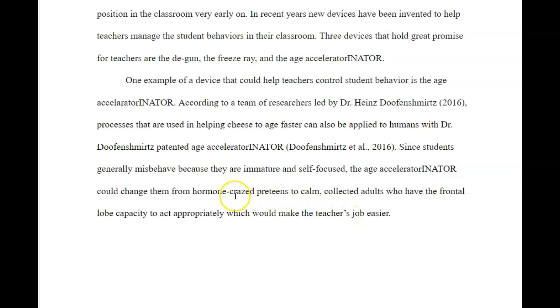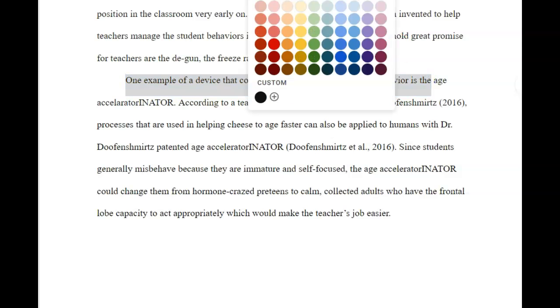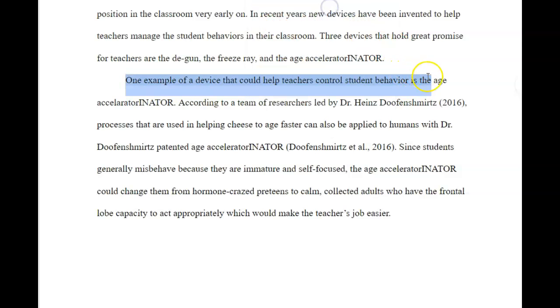So today we're going to review the different parts of a body paragraph. And I'm going to highlight them in different colors so that you can see them. Okay, so this is a transition from my last paragraph to this paragraph.